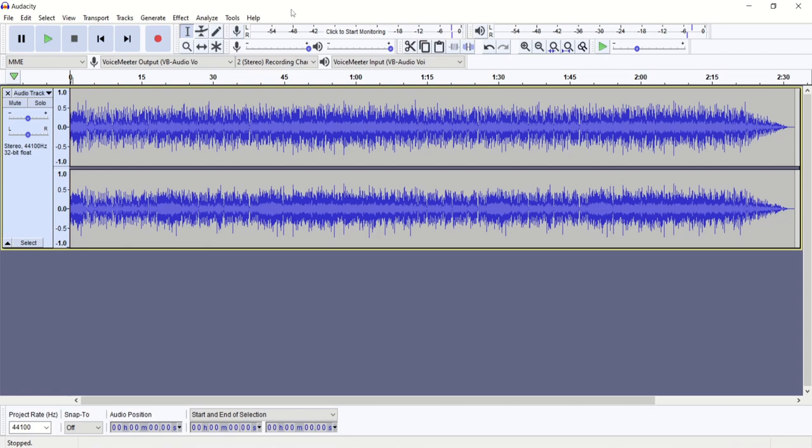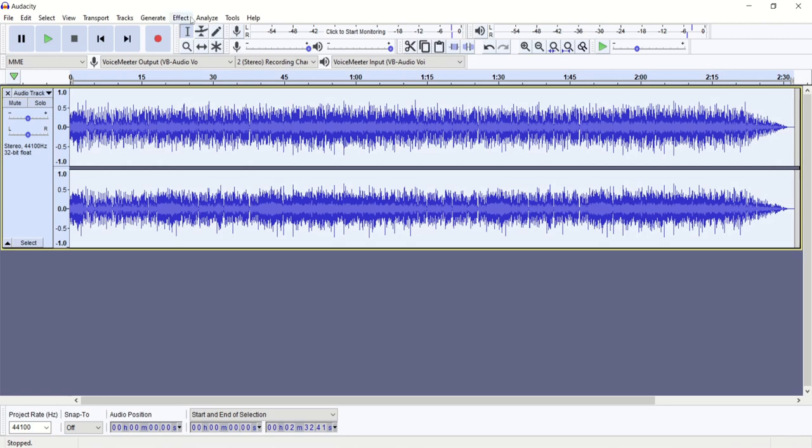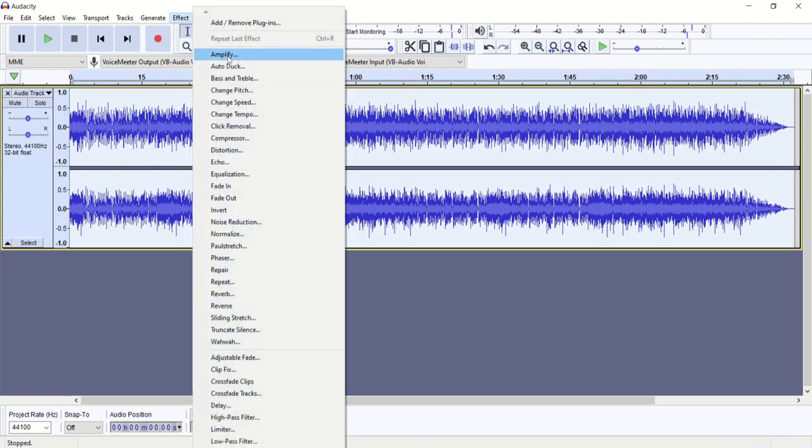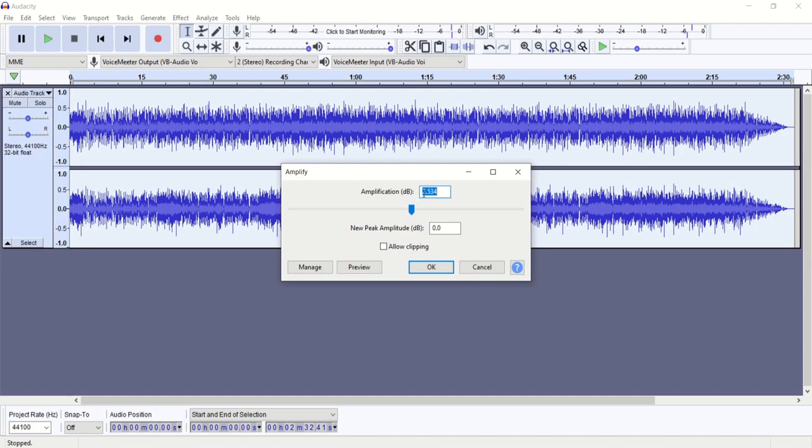All right, so the next thing we're gonna do is we want to determine how we want the song to sound in the game. And the first thing we're gonna do is volume. So I'm gonna use Control A to select the whole song. And on Audacity, it is go to effect and amplify. Amplification essentially means how loud it is in decibels. That's what dB means.